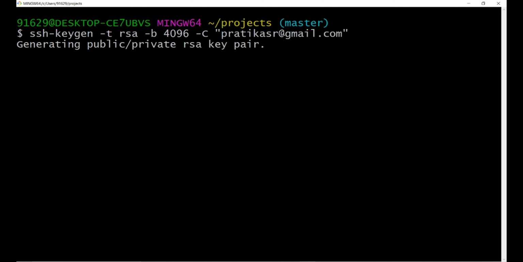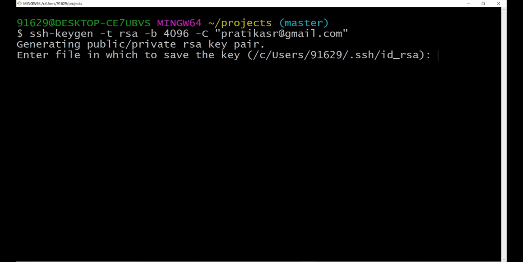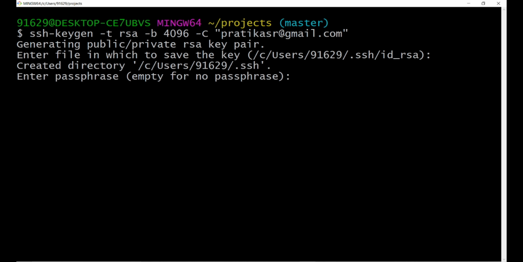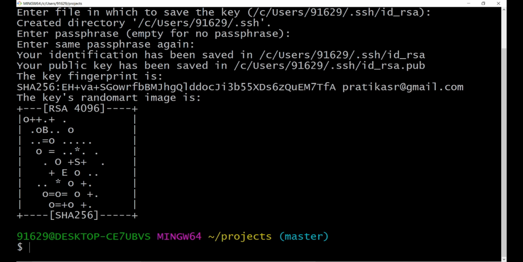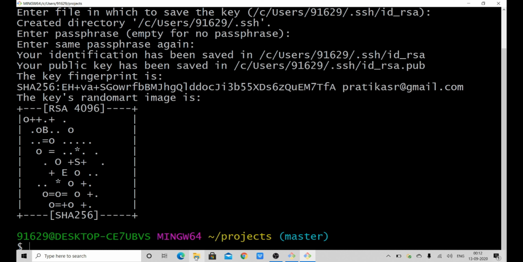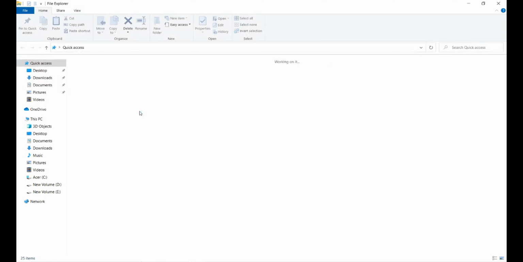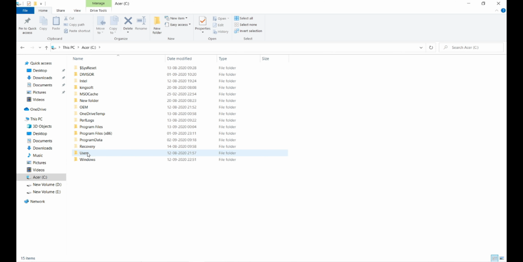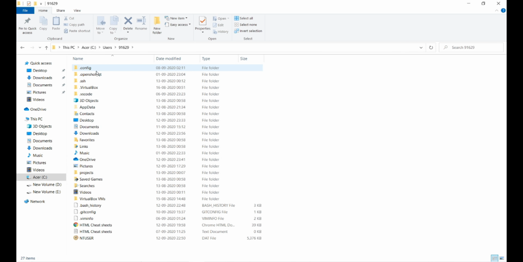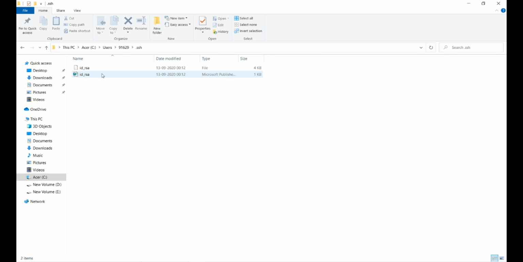Now enter. So I have generated an RSA key pair. So just press enter for the file. See, here my file is saved in .ssh/id_rsa. Enter passphrase, I don't need it. Enter, then enter. So my SSH key is generated. Now I'm going to open it. It's stored in C users and .ssh. I have to open this with Brackets.